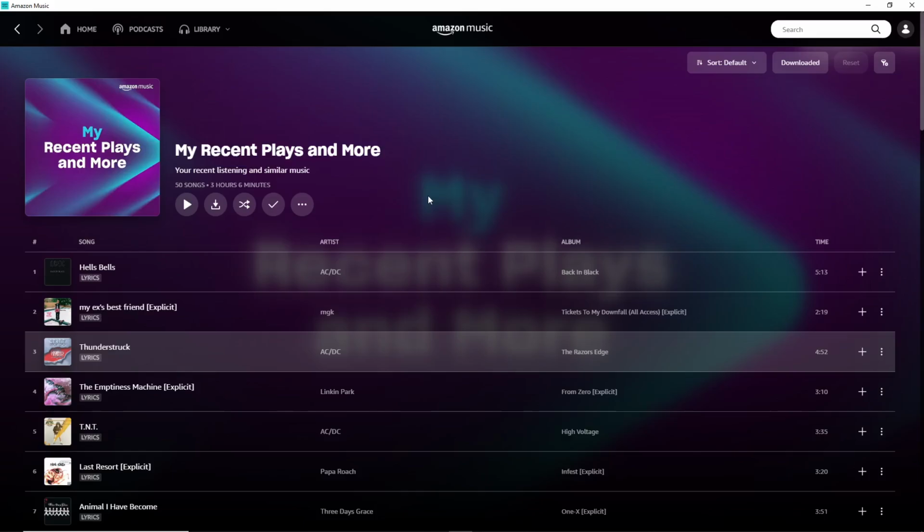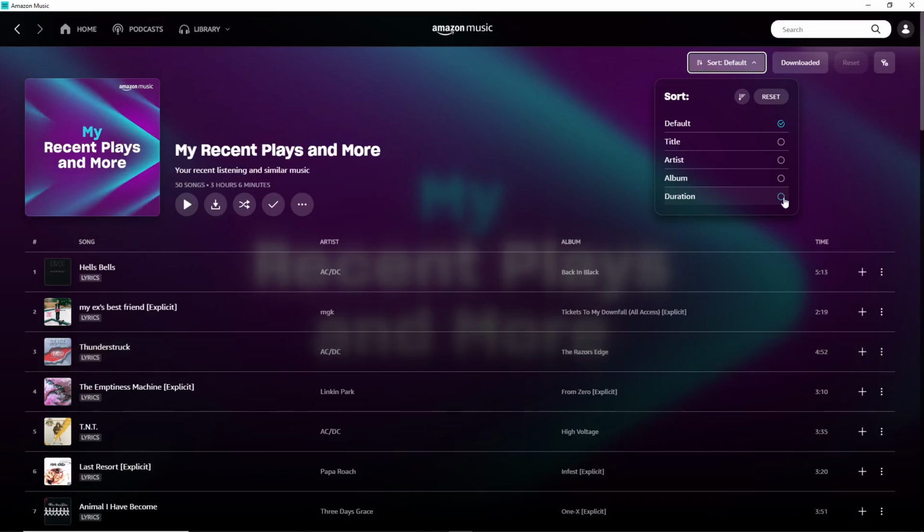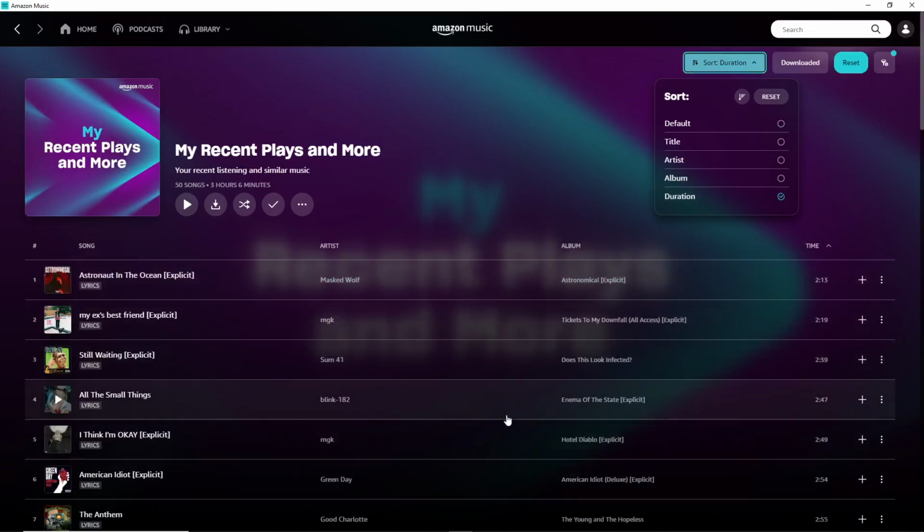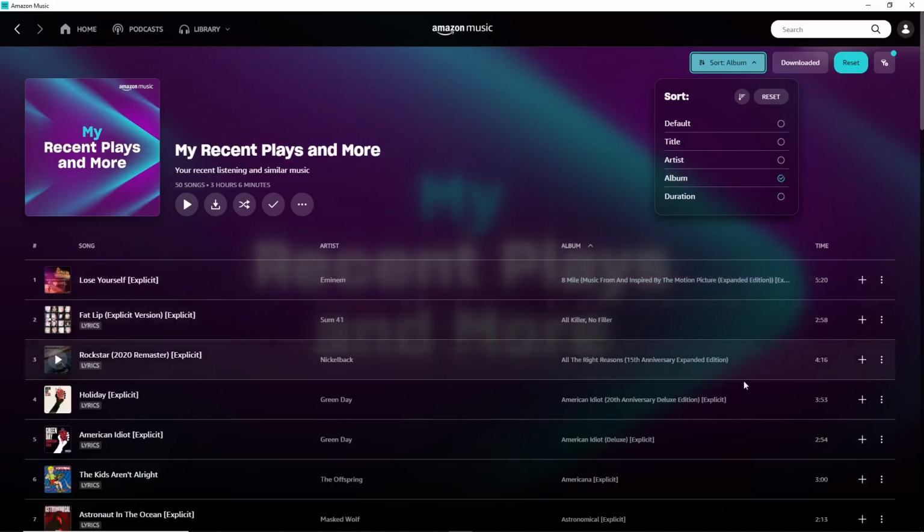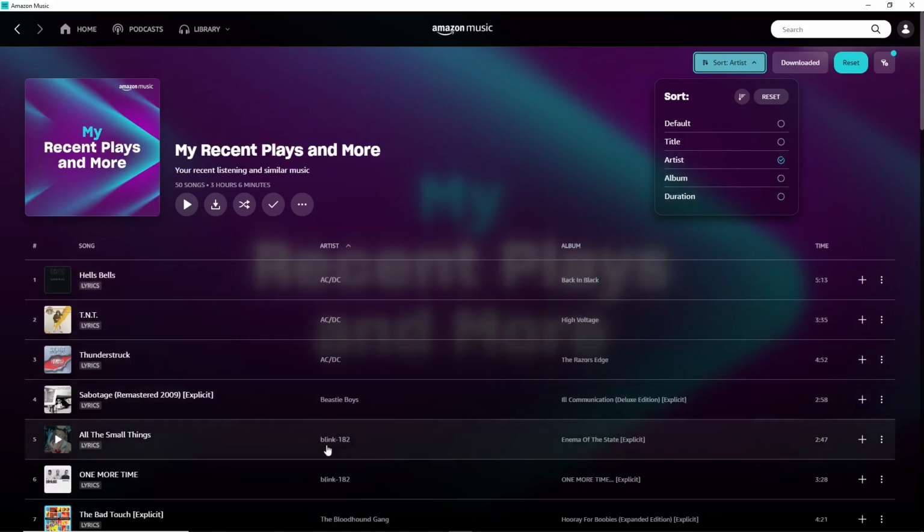Alternatively, if you prefer a more automated approach, look for the Sort Default button in the upper right corner of the screen. Click on it and you'll see several sorting options appear. You can choose to sort by title, artist, album, or duration, depending on how you'd like to organize your music. Select your preferred option from the list, and the playlist will automatically rearrange itself based on your choice. This is perfect when you want quick organization without manually moving each track.